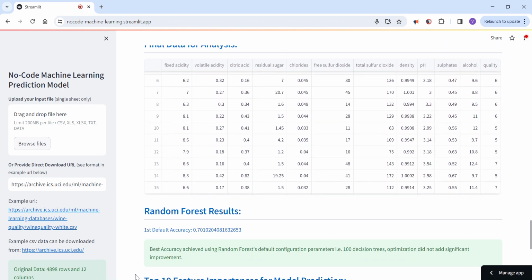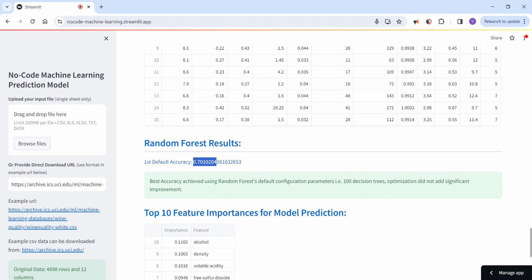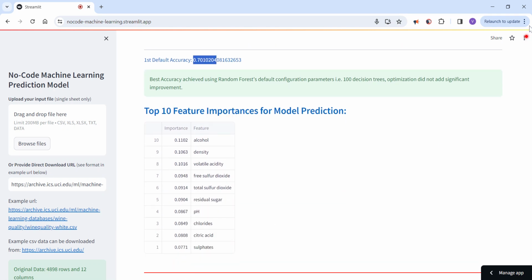This is the final data, and then as you can see, it's giving you a random forest result. In this case, it's 70%, not the greatest, but not too bad, assuming you had no idea what data went in and you just kind of came up with this, as well as the feature importance plot.